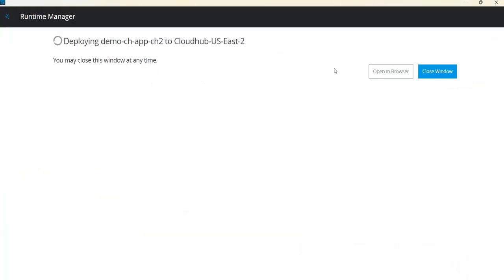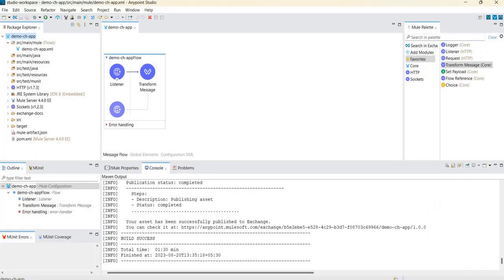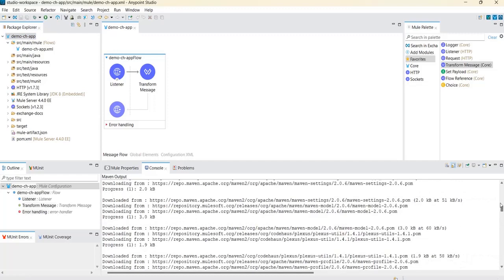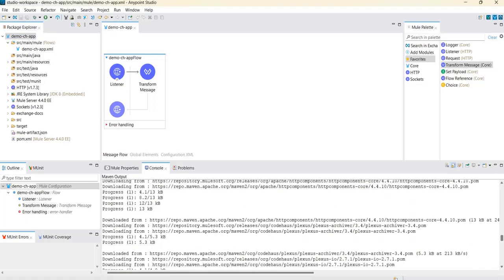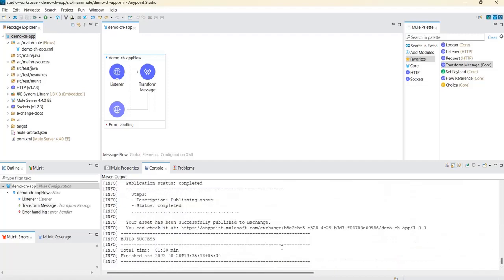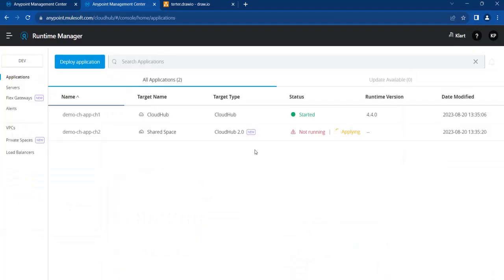Now it is showing this window. This is going to deploy. Okay, let's close this window here. Let's see. Once I selected CloudHub 2.0, okay, it is building. Maven is building the package in the background. Once the package is built, then only it is showing that deployment screen.